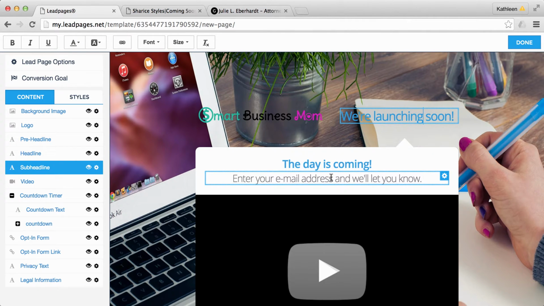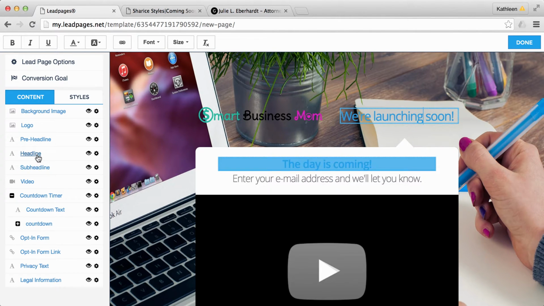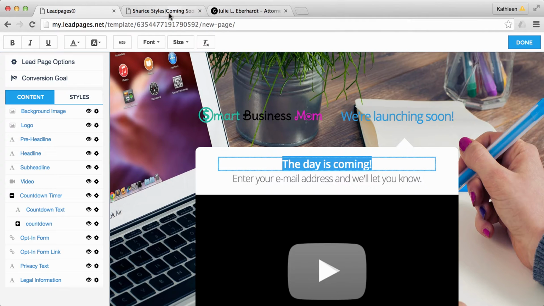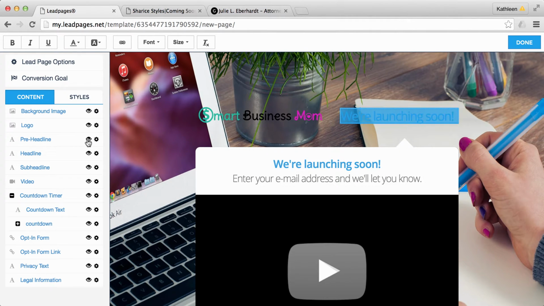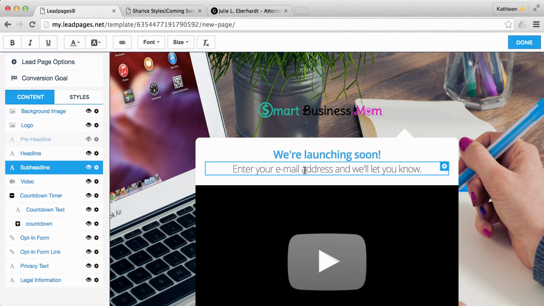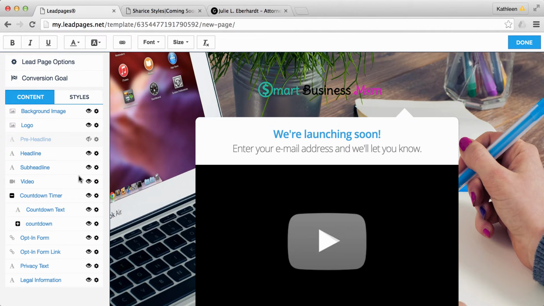And then same with this. Whatever you hover over, it's going to tell you what you're looking at here. Okay, headline, subheadline. So maybe for your headline you want to say, we're launching soon. There. And if you wanted to get rid of this section, you could just go ahead and hide it like that. This is good. Enter your email address and we'll let you know. Video here.